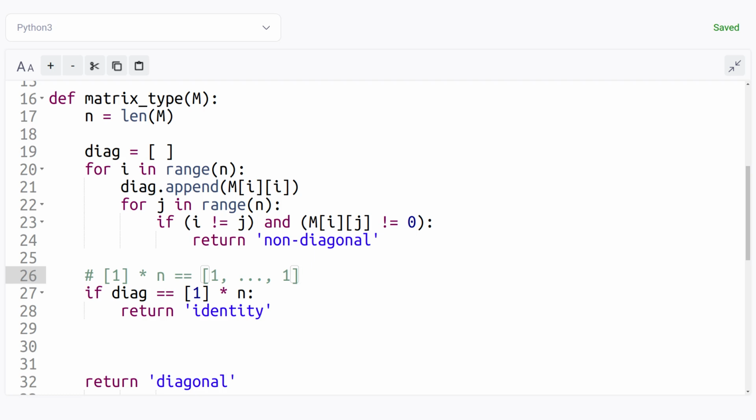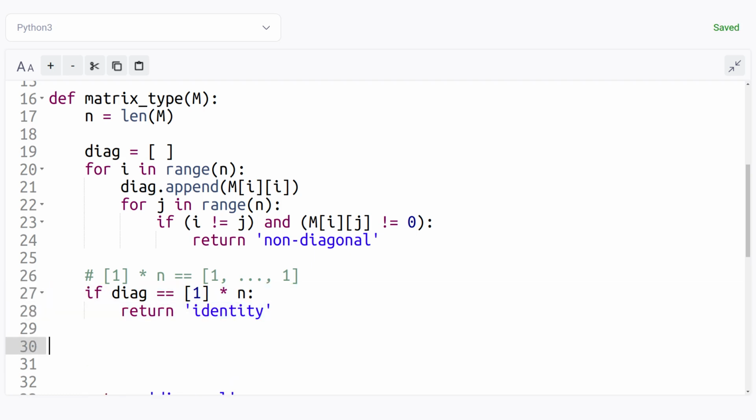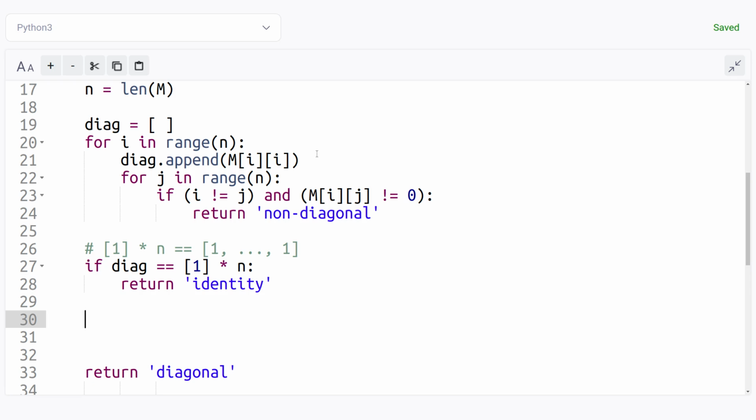Okay, so if your function skips this also, meaning if this evaluates to false and you come to line number 30 here, what does that mean? It means that it is not an identity matrix, but it is a diagonal matrix. Okay, so far what we have found out is if you manage to come to line 30, it means that it is diagonal but not identity. So can we return diagonal? Not yet, right? We have to check if it is scalar. There is one more possibility remaining.